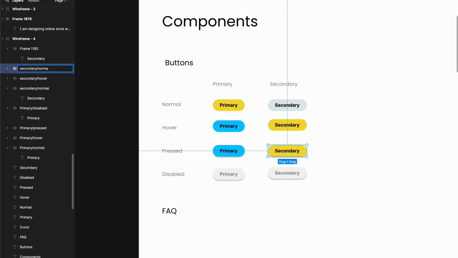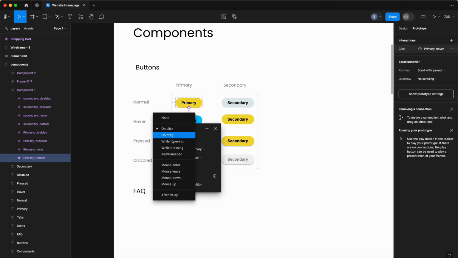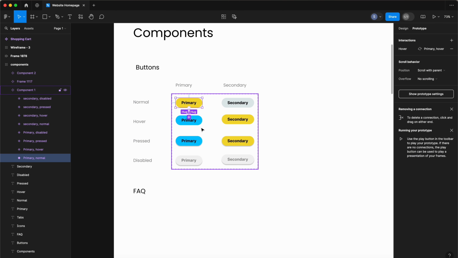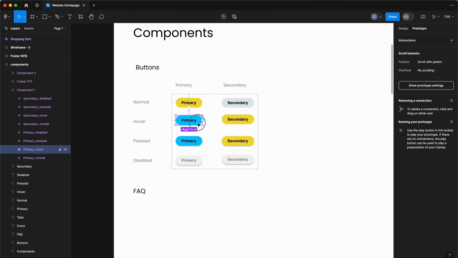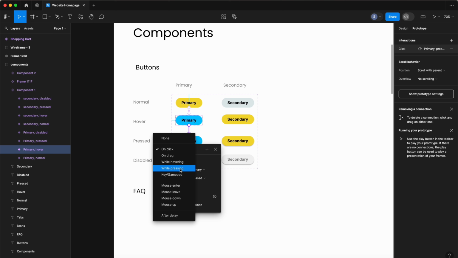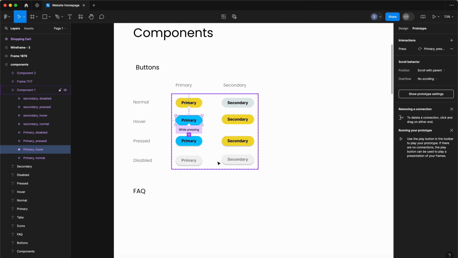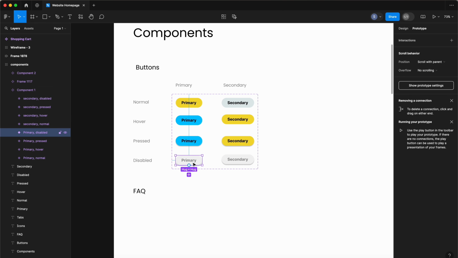Now we need to create a prototype for these buttons. Select the primary button and click on the prototype tab in the right panel. Now hold the plus icon and drag it to the hover state button. Here the default action is on click. Change this to while hovering. Again, select the hover button and drag to the pressed state. Change the action to while pressing. For the disabled state, we don't need any interaction, so we can leave it. Like this, I will create it for the secondary buttons also.